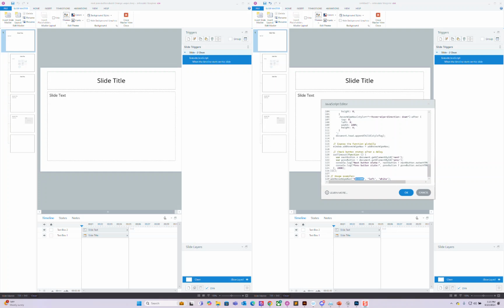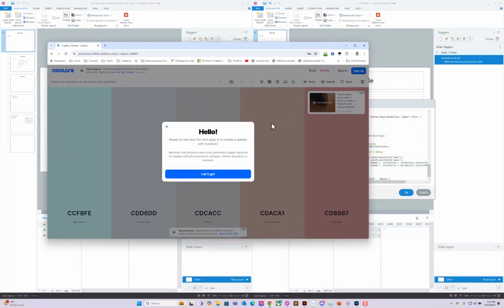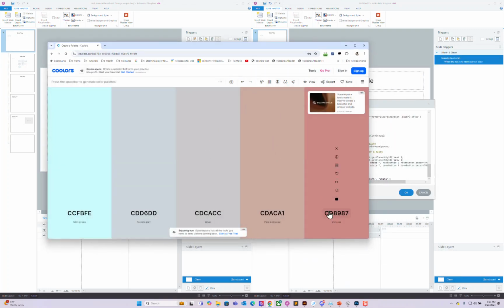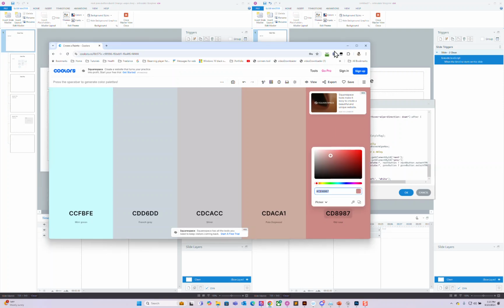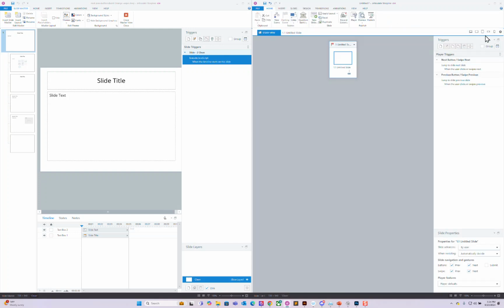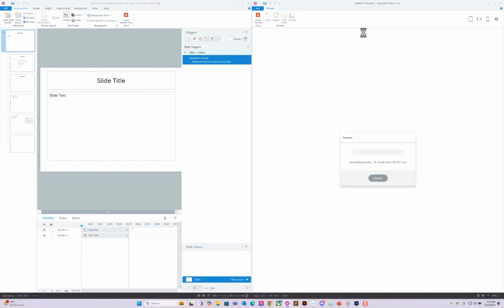Let's just change it to one of these colors right here. Let's do this color. Just copy that and move that out of the way, and we can put that color right here. And then we're going to say right, and let's just say black, just for fun. I'm going to preview this and see how this slide is.